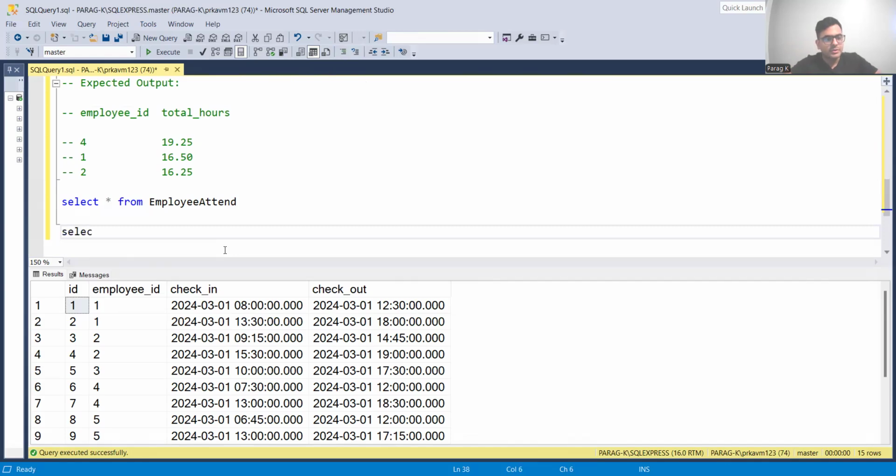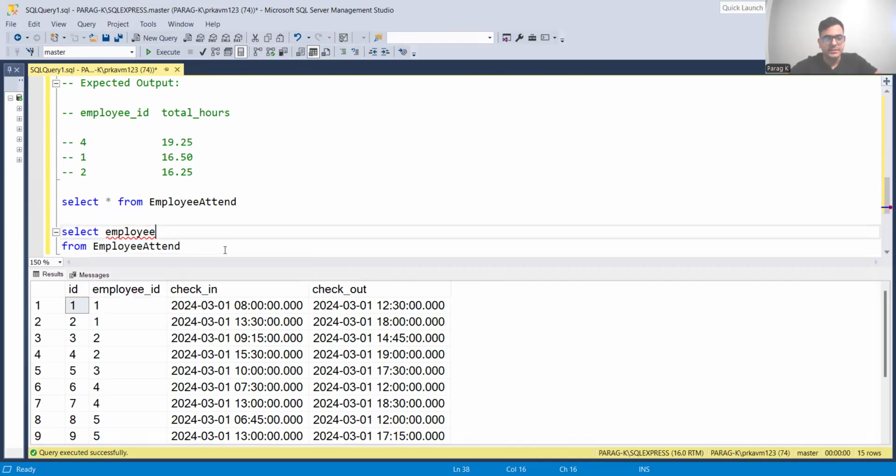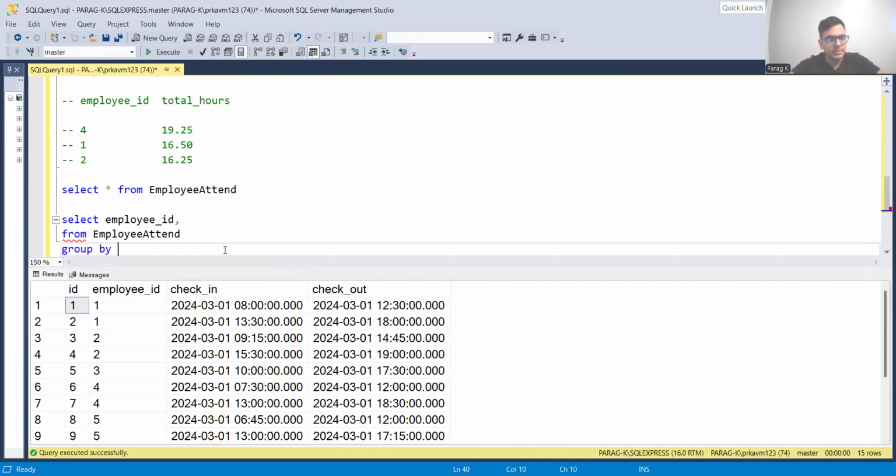So let me go ahead and write the query for you. Let me just write employee ID. First, as you always remember, I made a mistake: you always have to write the FROM clause first, because that is the order in which things actually happen. So select employee ID, and what you have to do next is this. And then we also have to use GROUP BY on employee ID.